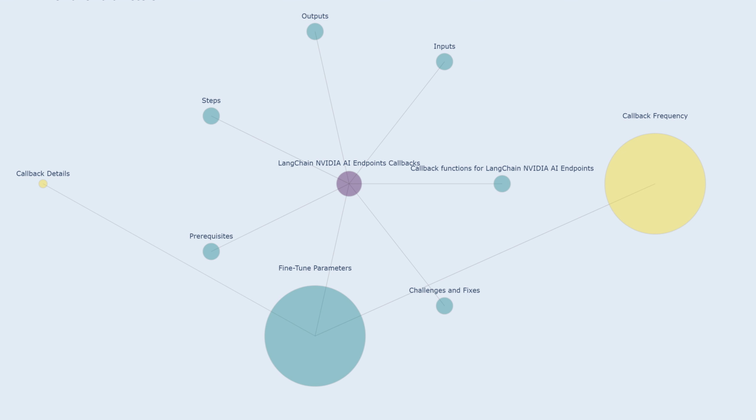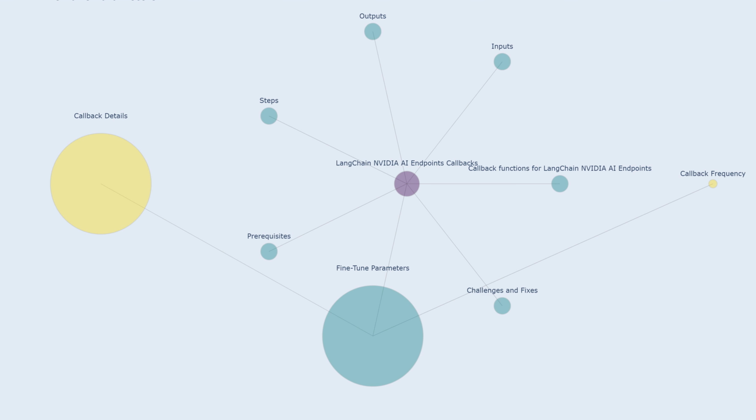Fine-tune parameters. Callback frequency, how often the callbacks are executed during the interaction with the NVIDIA AI endpoint, enabling monitoring and control at desired intervals. Callback details, the specific information provided by the callback functions, offering detailed insights into the progress of the interaction, such as the current step, the input data, and any intermediate results.